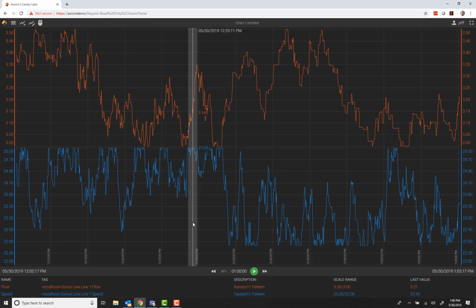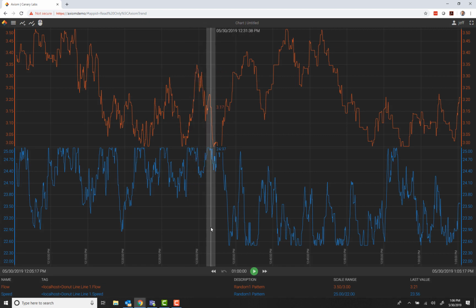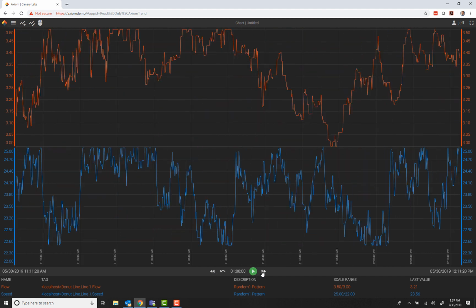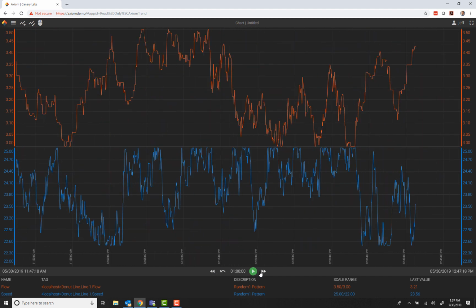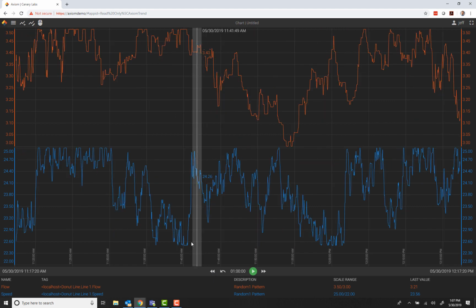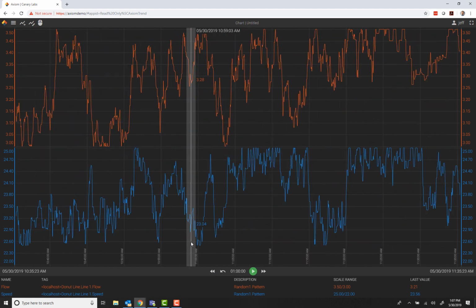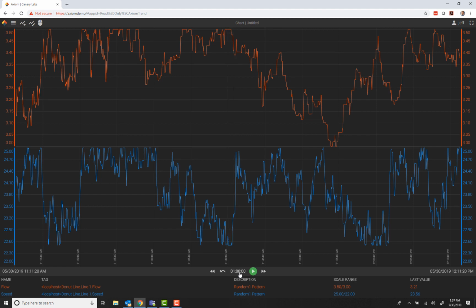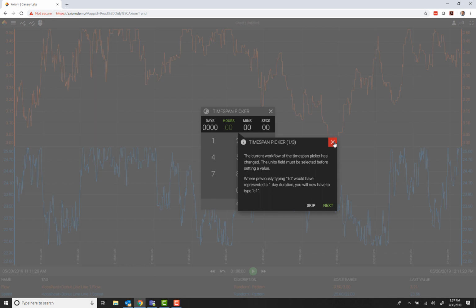All right, so let's just kind of talk about each component of the trend graph. First is the duration of time. If I'd like to move back in time, I can click and hold either the left or the right set of arrows. Left and right arrow keys also work. If I'd like to change the duration of time, I click, and then I use my time span picker.